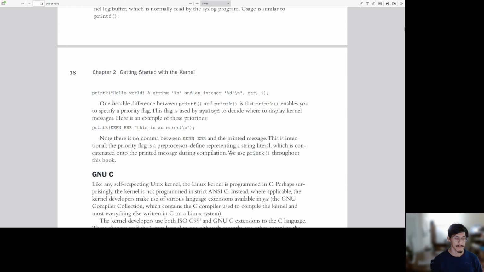However, one noticeable difference between printf and printk is that printk enables you to specify a priority flag. This flag is used by syslogd to decide where to display kernel messages. So here's an example of these priorities. printk, current error. This is an error.